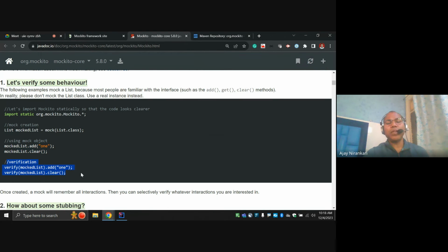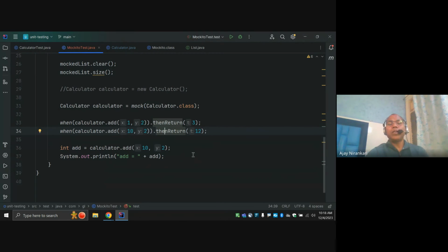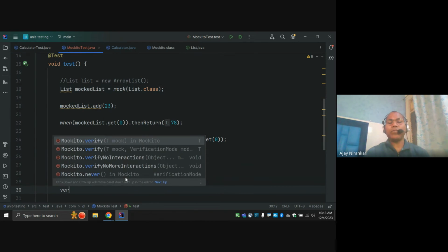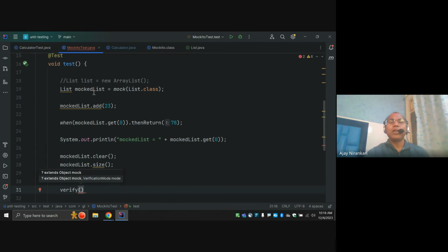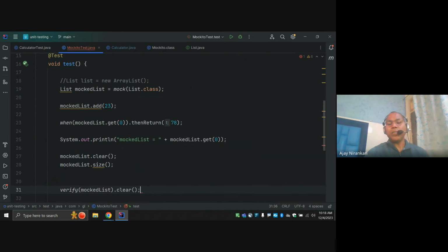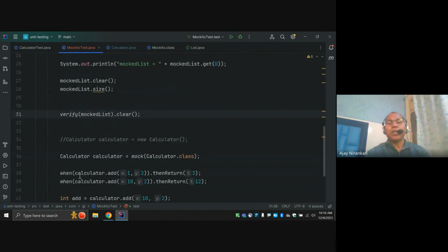Now, one very important thing in Mockito is verify. What do you mean by verify? Verify means this is my mock list, and I am going to verify this mock list. Someone must call this clear method, right? Let's call clear. If I run, what is it saying?